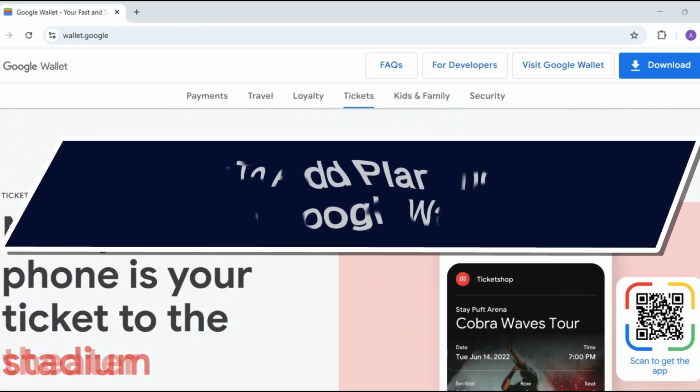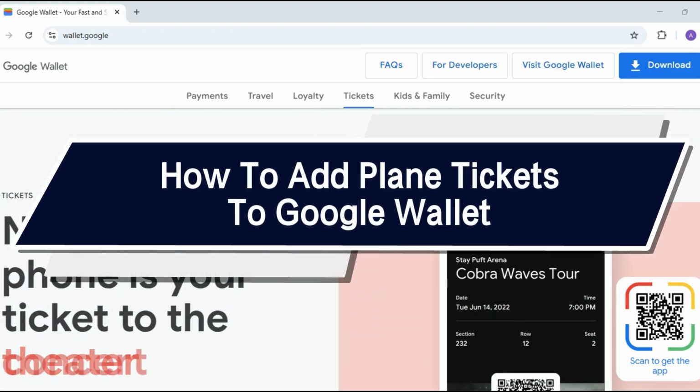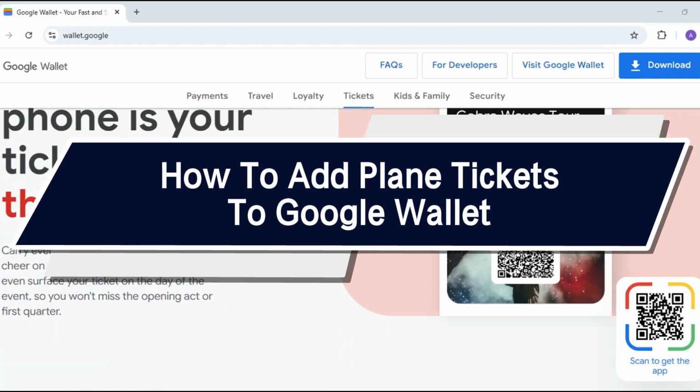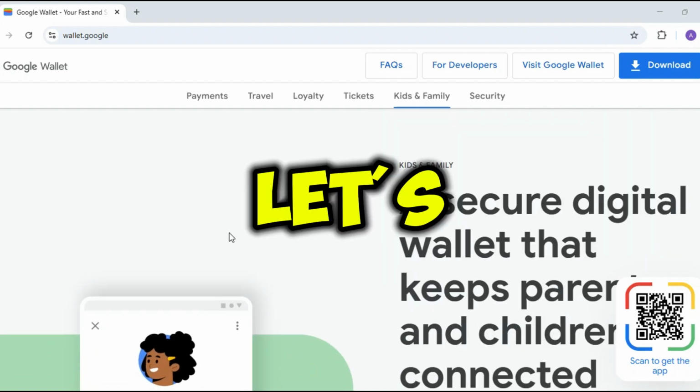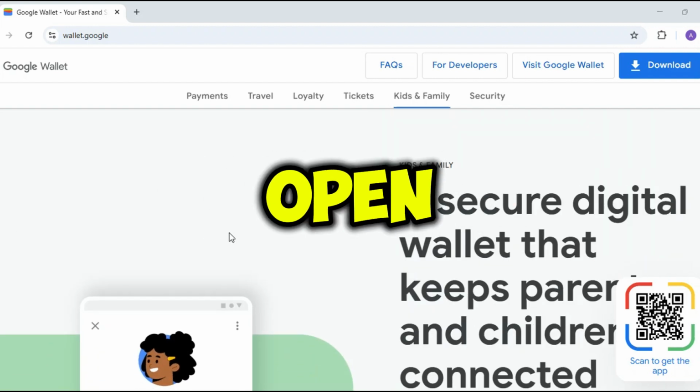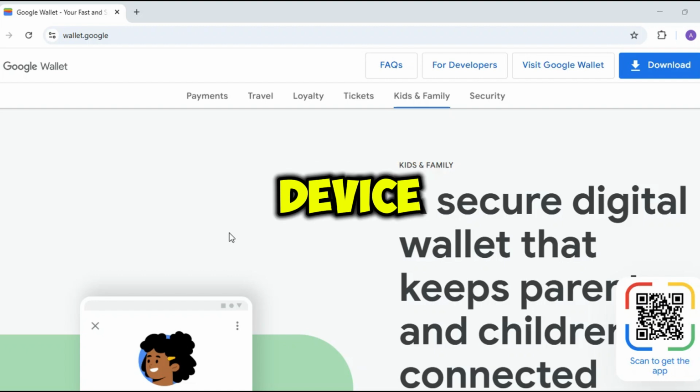Today, I'll show you, step by step, how to add plane tickets to Google Wallet. Storing your boarding pass in Google Wallet makes check-in faster and ensures your ticket is always accessible. Let's get started. First, open the Google Wallet app on your Android device.